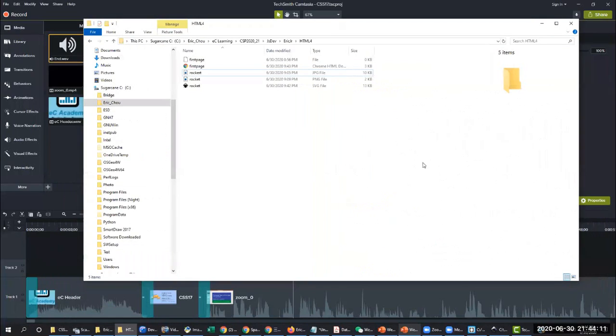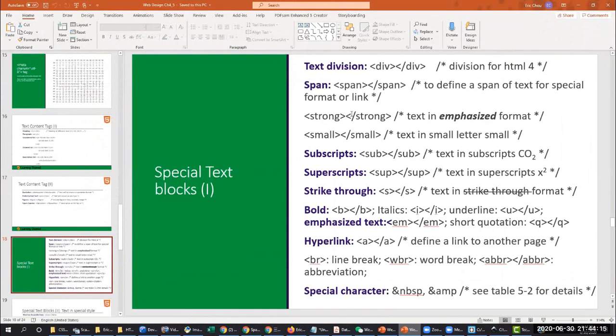Strong, I probably need to know. You know that already. Strong is emphasized. Small is small letter. Subscript is small, like CO2, right? And superscript is like x square, right? Strike-through and underline, bold, okay? And then italic, underline. You may know it.